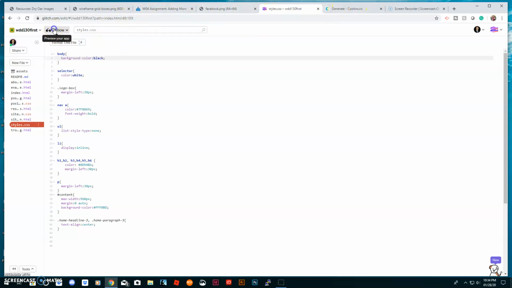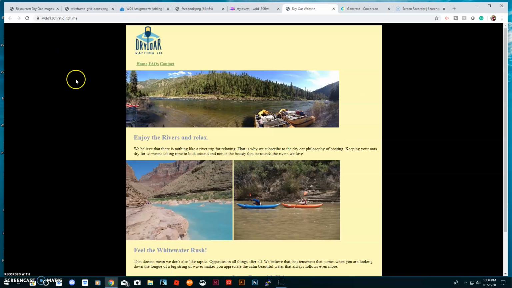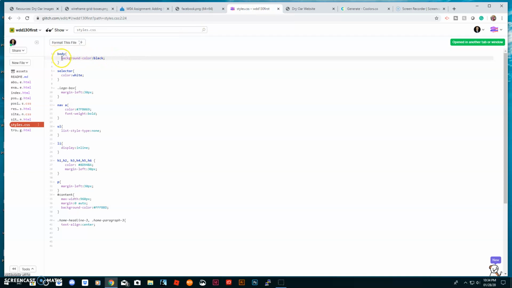If I now show my page in a new window, I now have a black background, okay? So that's how CSS works. You establish the selector, the property name, and then the value.